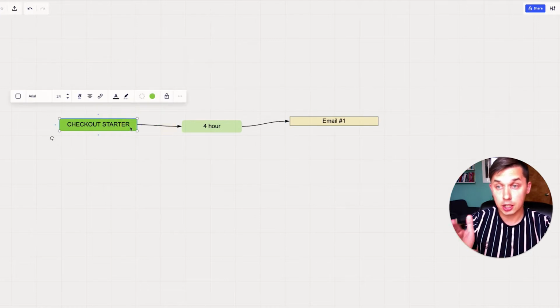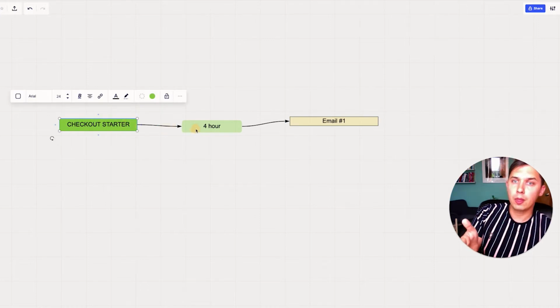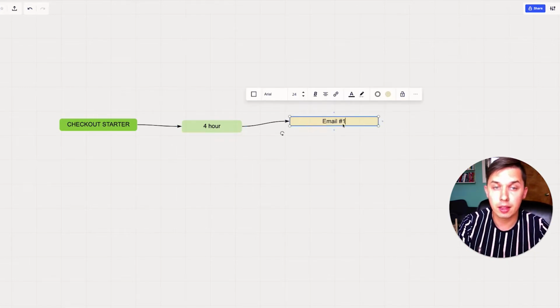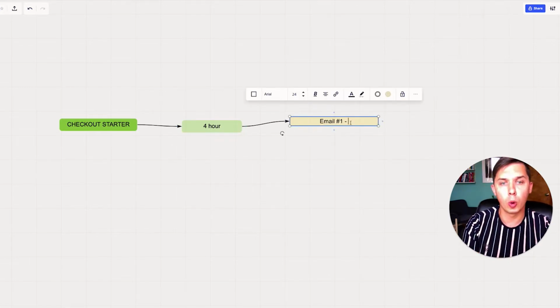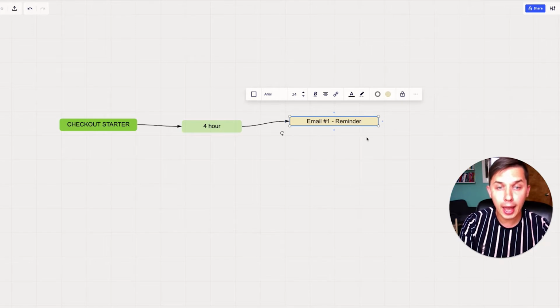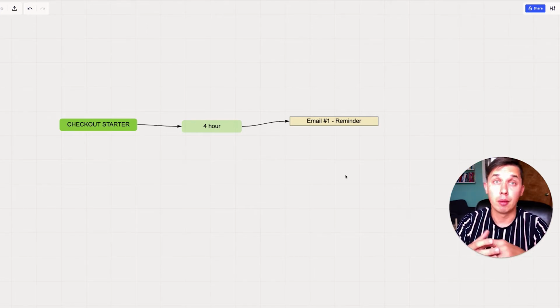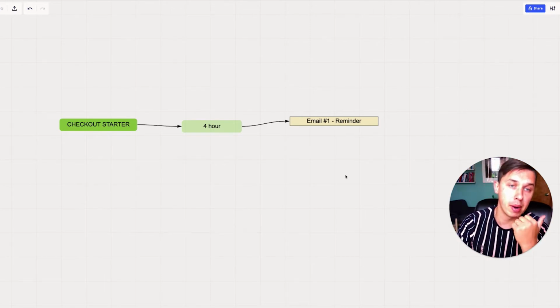Let's say they started the checkout, then they did not buy. We wait 4 hours and we send the first email. The first email we call just a reminder, like, hey, Mr. Bio, I know things happen, please finish what you started. Provide them the image of the product they left in their cart, product description, product title, product price, and the most important, the call to action: complete the purchase, with a link back to the cart.